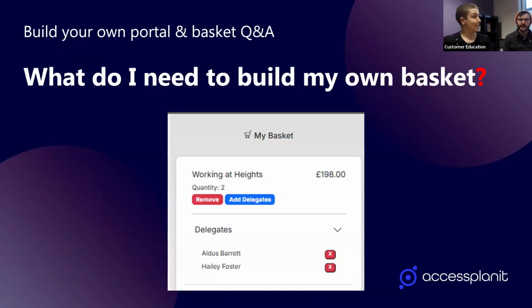Thank you, Sarah. So what do I need to build my own basket? Well, all you need from Access Planet is the API v2 feeds. So if you already have that, you are all set. No additional licenses, modules, or platform components are required. You will also need development resource to build the basket though. That means you're going to need a third-party developer if you don't already have an internal development team. If you do, that's great, but if you don't have that internal resource, you're going to need to outsource.